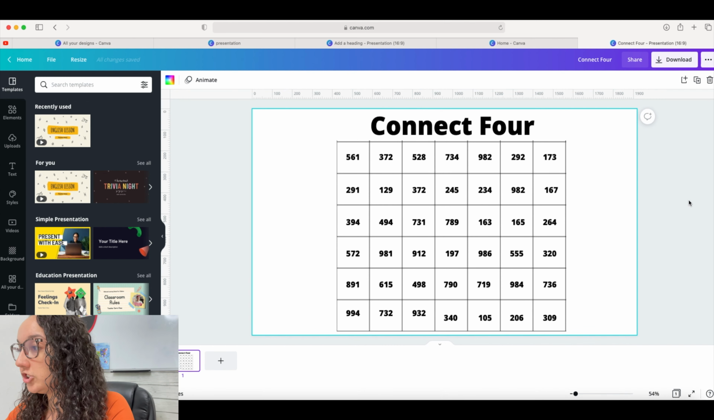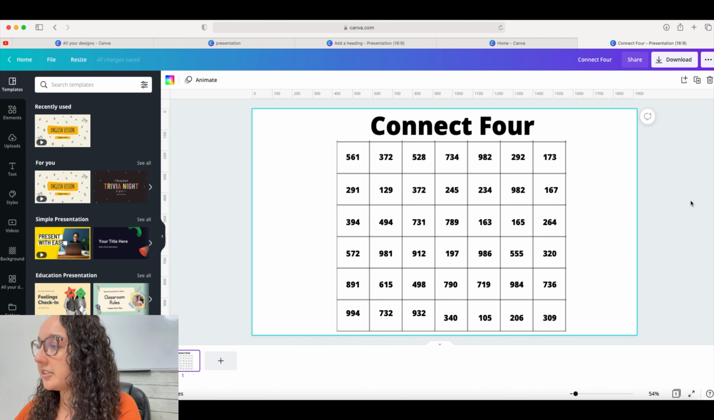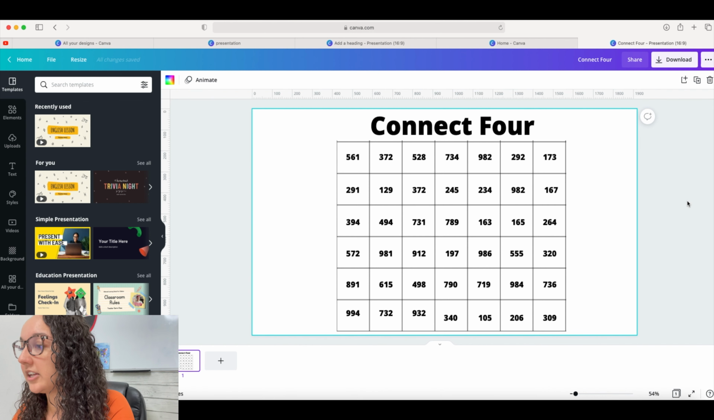Now, if I were actually doing this with my student, I would share it on my screen using Zoom, obviously, and then I would just color in the block that I want to use when it's my turn. But super easy and fun game to create for your tutoring students.